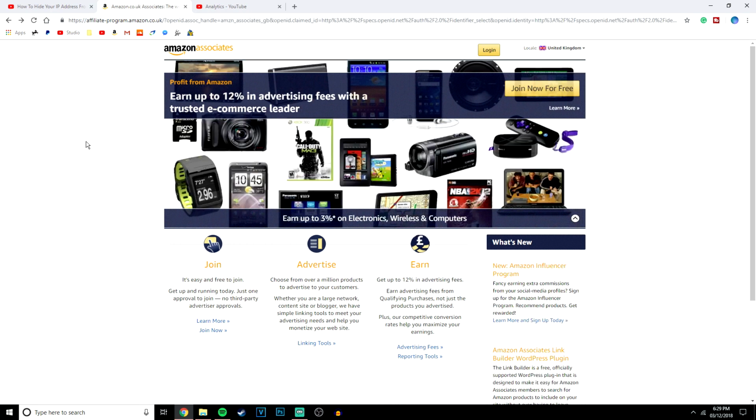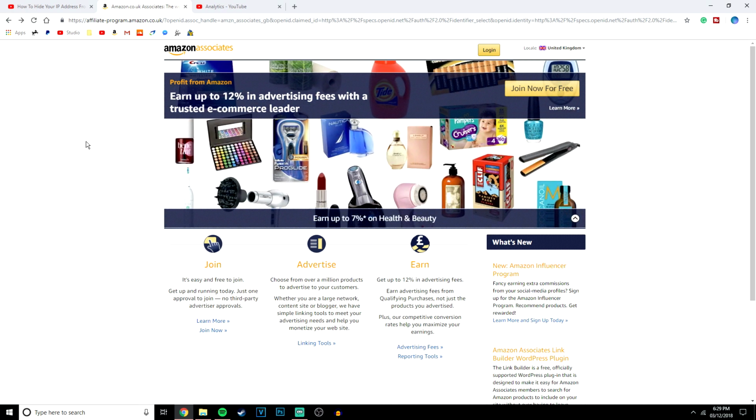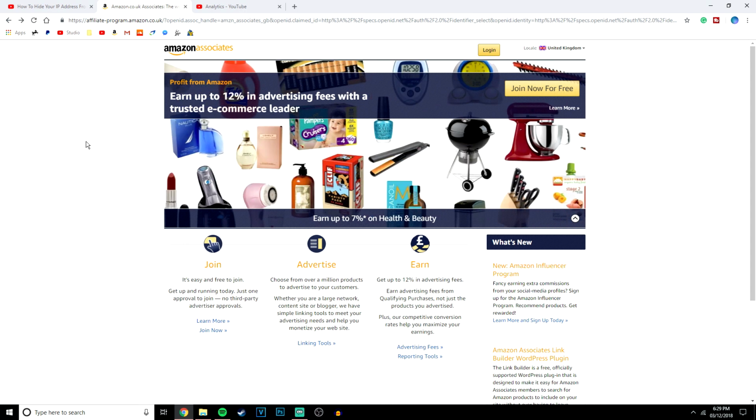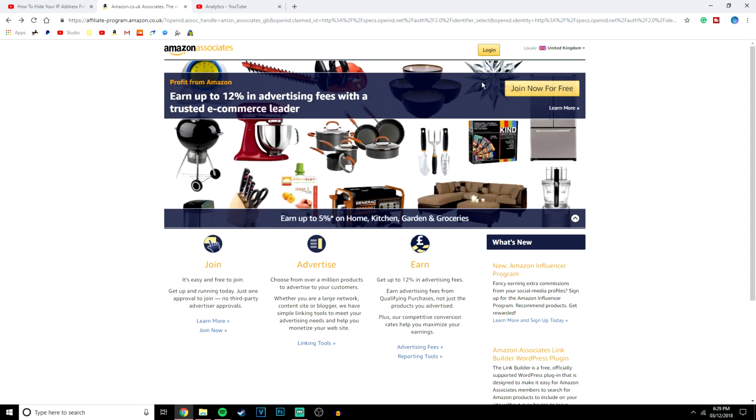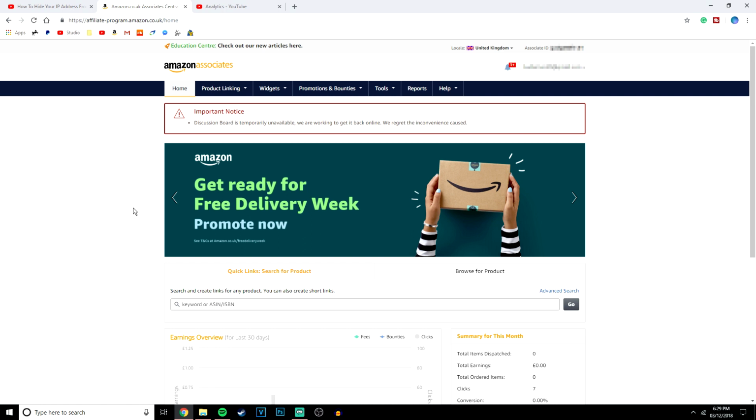Once you've signed up for an Amazon Associates account and you've been accepted, you should be taken straight to your dashboard. If you haven't been taken to your dashboard, come back to the Associates website, click the login button at the top, sign into your new Amazon Associates account, and then you will be taken to your dashboard. I recommend you bookmark it as well so it's easier to get to.